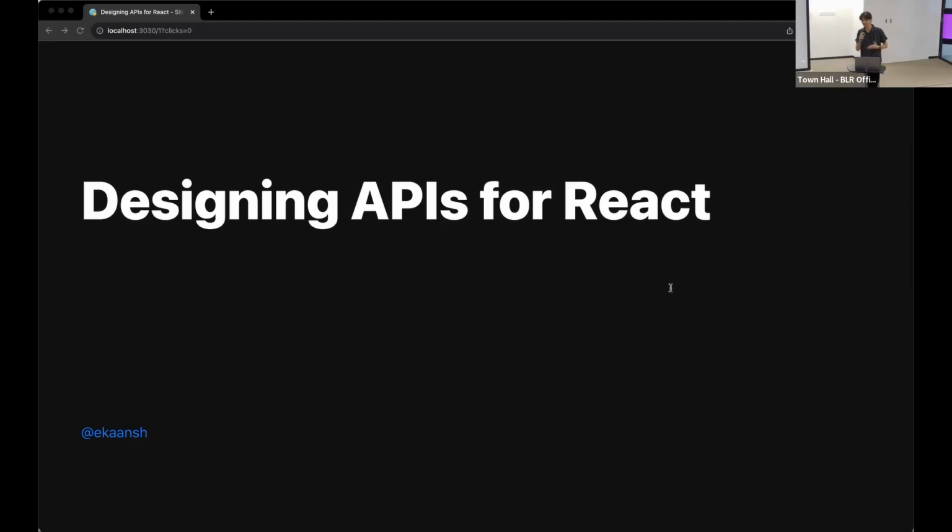Let's start with designing APIs for React. Let's see if the slides work, and they do. So it's going to be talking about how we shipped an SDK for React, and the overall theme is talking about challenges we faced having a JavaScript SDK and adapting it to React.